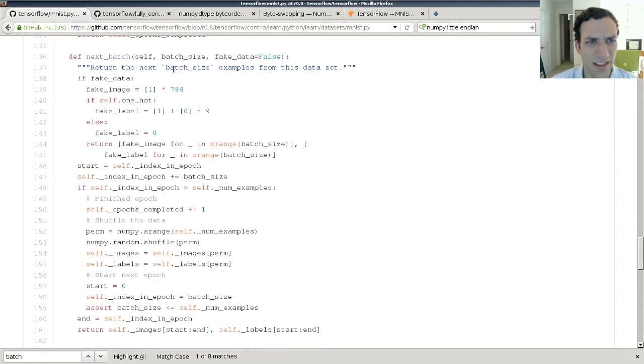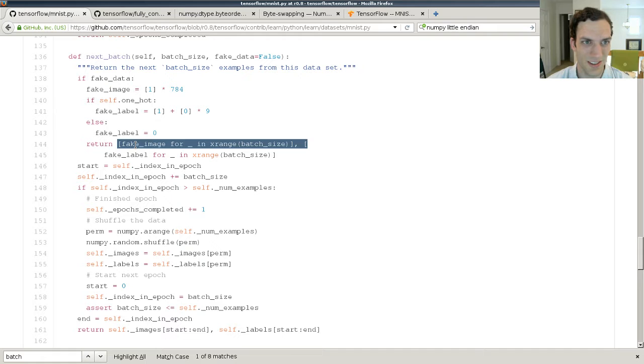And I believe it probably does the right thing. If you're using fake data, this is where it generates it. It says, hey, you've got 784 ones. Very nice and fake there. And they're all zeros, apparently. This is the one-hot format, where you put a 1 in whatever position represents that digit, and 0 everywhere else, so you'll have a 10-long vector or list here. Otherwise, you just put in the actual value. And it returns that actual fake image for however many are in the batch size.